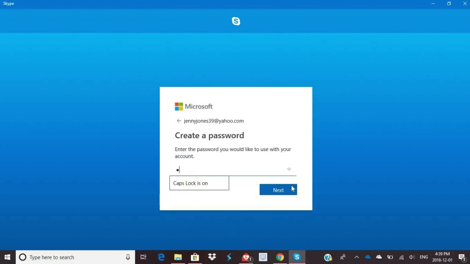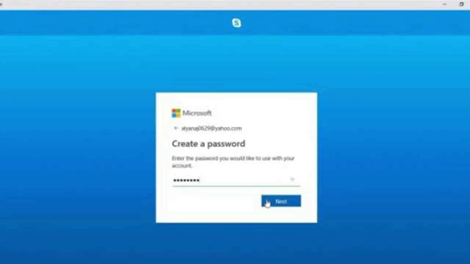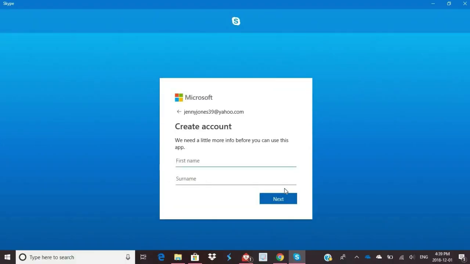Take note that passwords must have at least 8 characters and contain at least 2 uppercase letters, lowercase letters, numbers, and symbols.